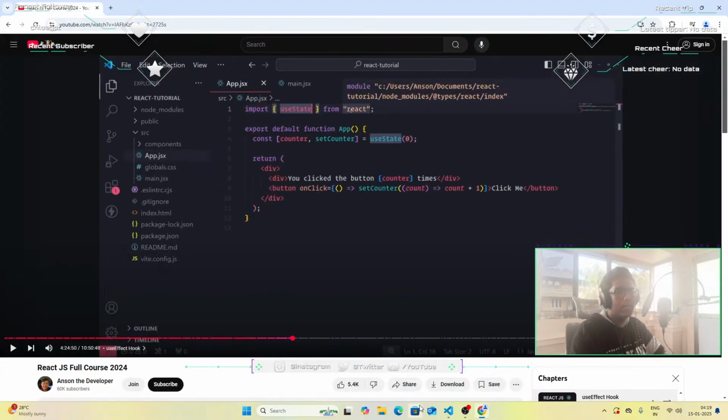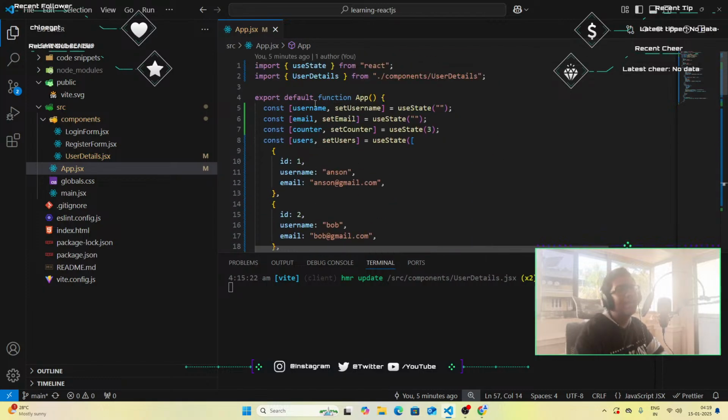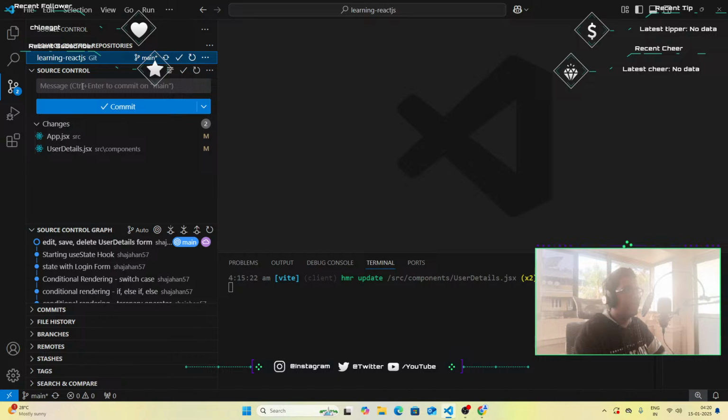Alright, here's what we're gonna do. We're gonna first of all commit this to GitHub, and then we'll delete this and then continue. So yes, we can call this user form completed, or I guess more precisely, user details form completed. And we have our edit, delete, save, and add.